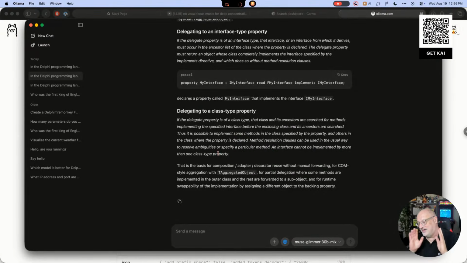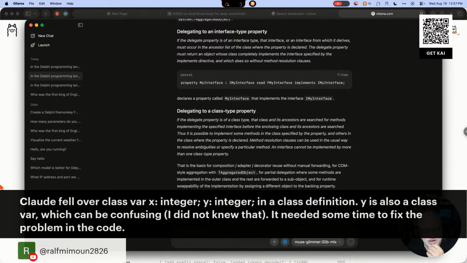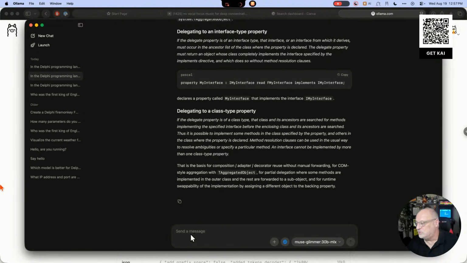But as I said before, the choice of model and the choice of difficulty level, or the level at which it thinks, makes a big difference to what it can do. And Ralph says he found that Claude fell over on class var x integer, y integer in a class definition. Y is also a class var, which can be confusing. I did not know that. It needed some time to fix the problem in the code. Yes. So Claude, without doubt, in my opinion, is the de facto brain when it comes to AI at the moment.